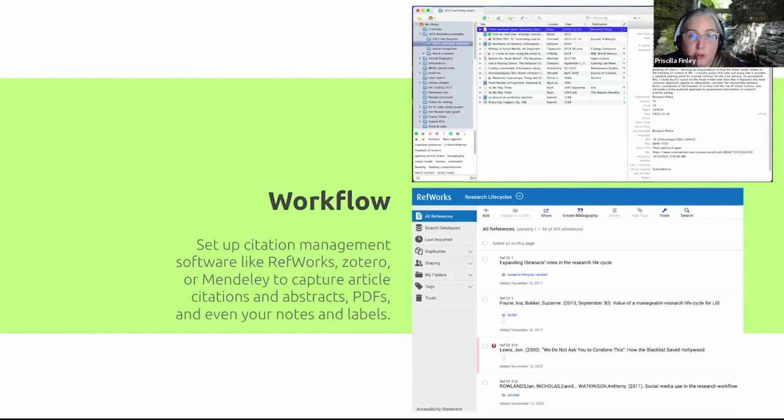While most databases will let you collect a list of references and save them to your personal account, you will undoubtedly need to add sources that you locate outside that one database. That is why you should consider setting up a free-to-use citation management tool like RefWorks or Zotero or Mendeley to collect or organize your citations. EndNote is another option, although it costs between $100 and $250 to buy the program.